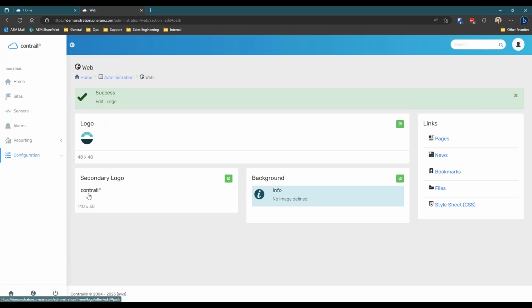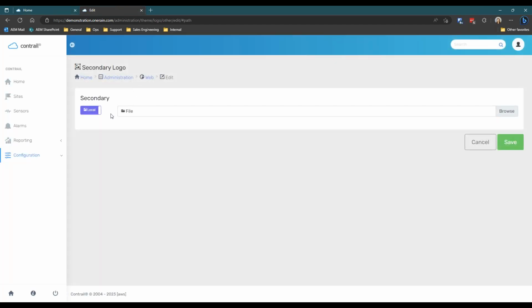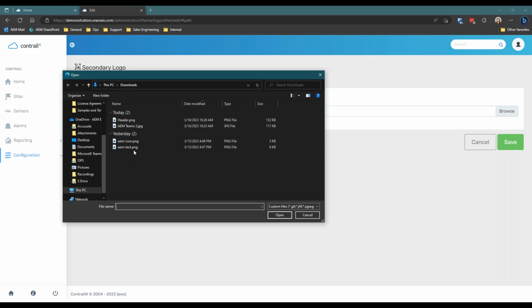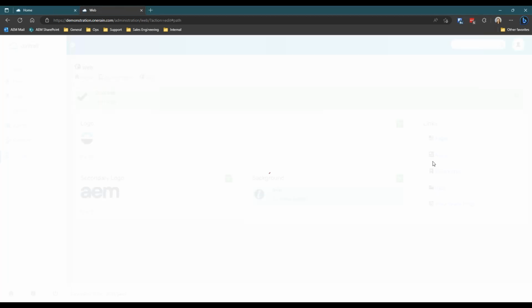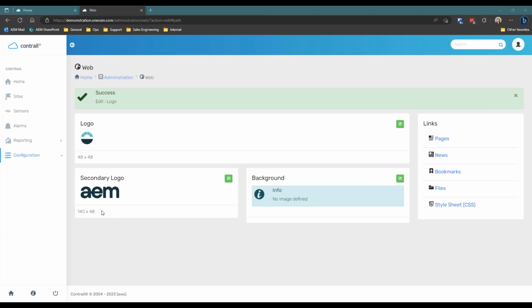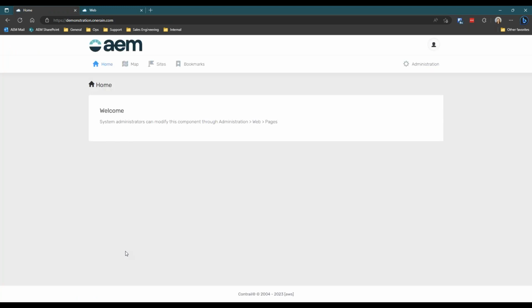So now let's go ahead and do our secondary logo. Same manner, clicking on either the image or the edit button. I can locally choose a file or find one on the web. I'm going to upload a new file here. Again, I've got a text-based version of the AEM icon. Click Save, and now we've got that in there. Again, it's 140 by 48 pixels, so it'll line up real nicely. Click Refresh, and we see that update instantaneously.